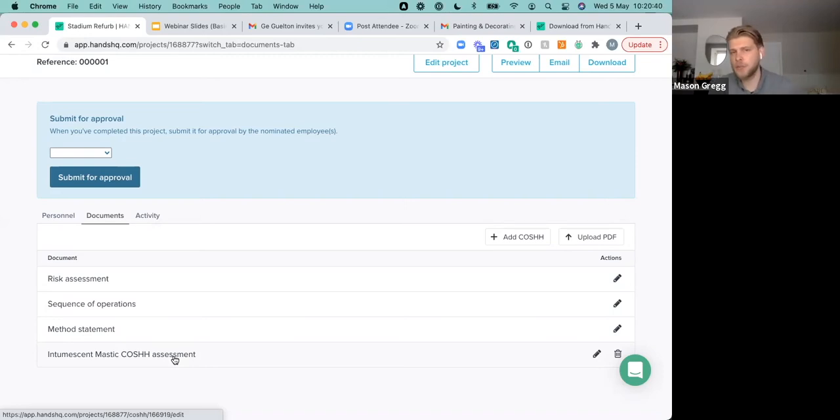A lot of the time, people just bolt the SDS sheet onto the back of a RAMS and think that's enough. But this is a very easy way to actually make that specific to your site.